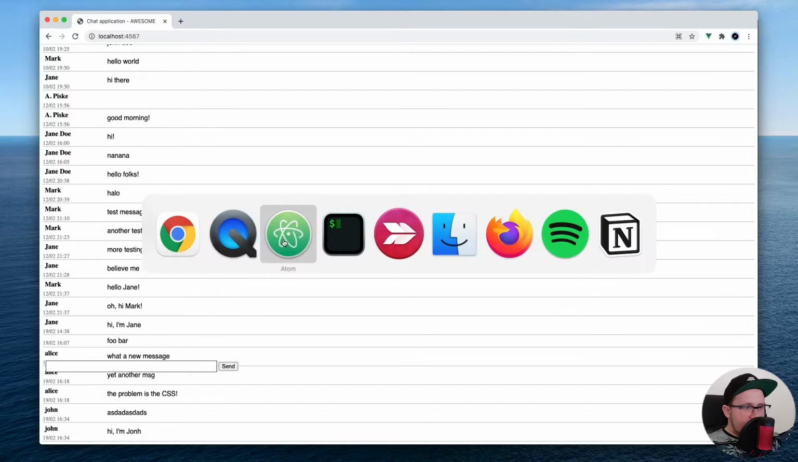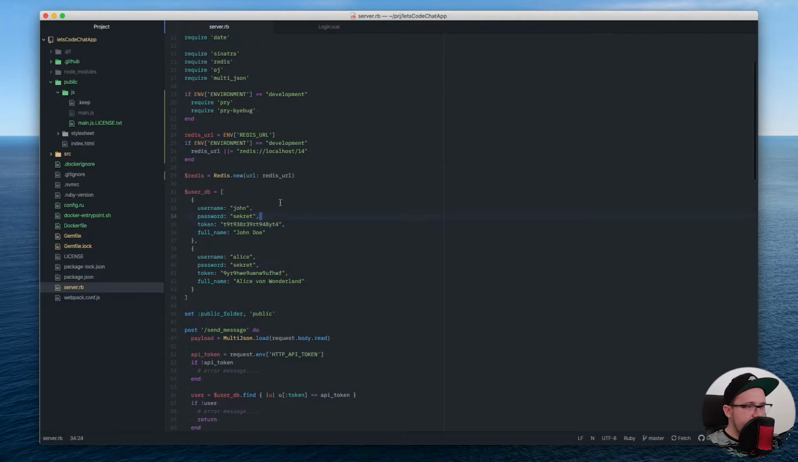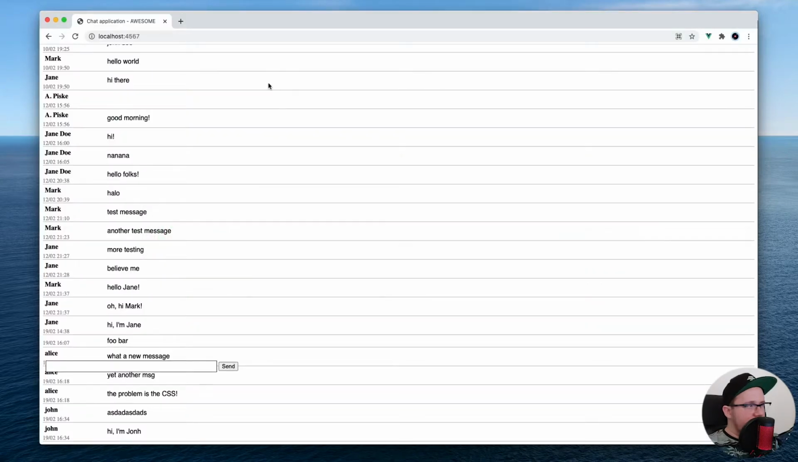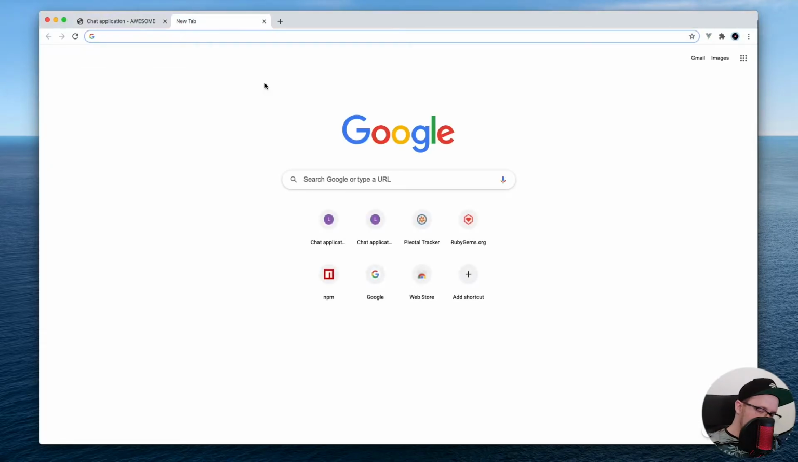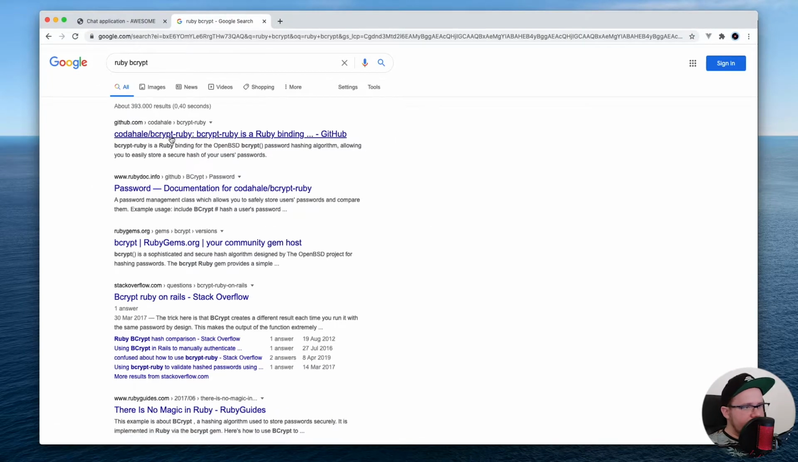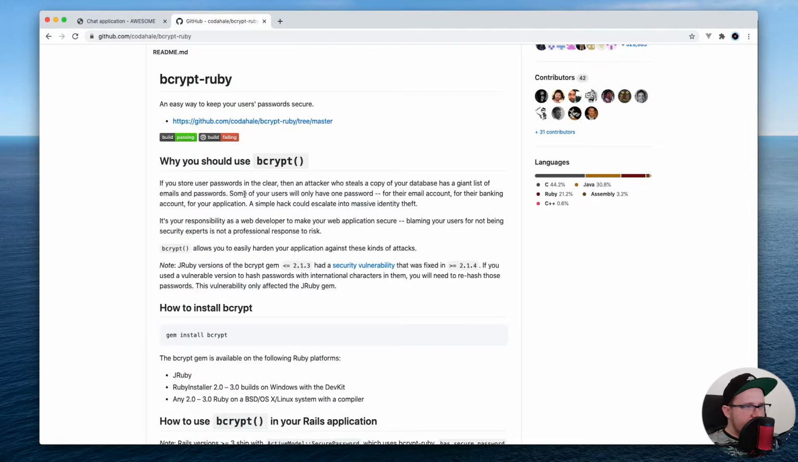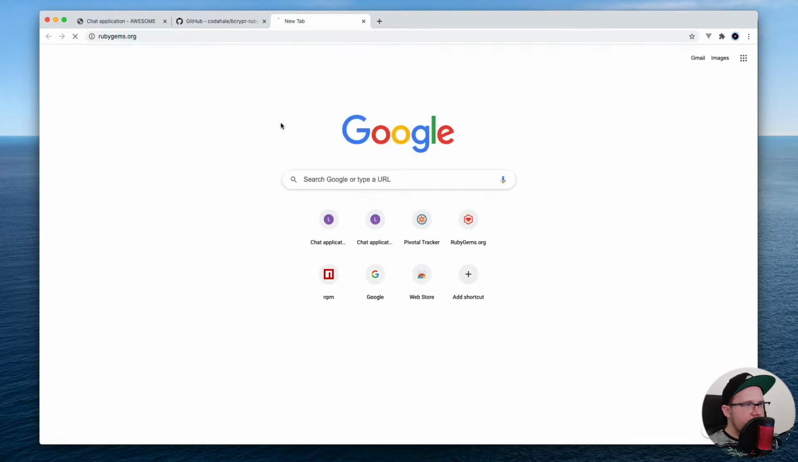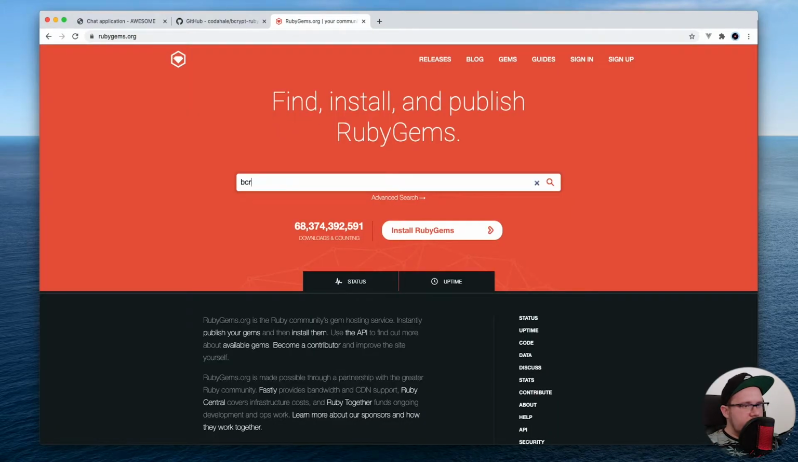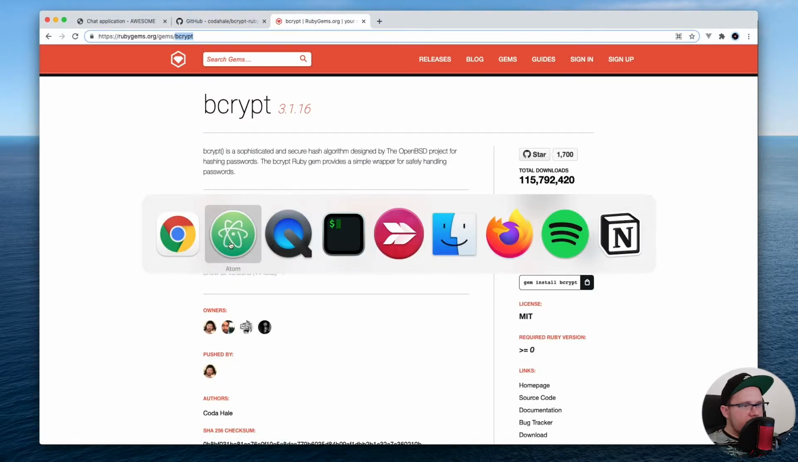And yeah, so I'm going to work on that in this video. So enough talking, and let's start programming. Ruby has this bcrypt gem. bcrypt is an algorithm, and there's a gem for it. If we go to RubyGems, I'm going to use this bcrypt thing. So yeah, I want that.